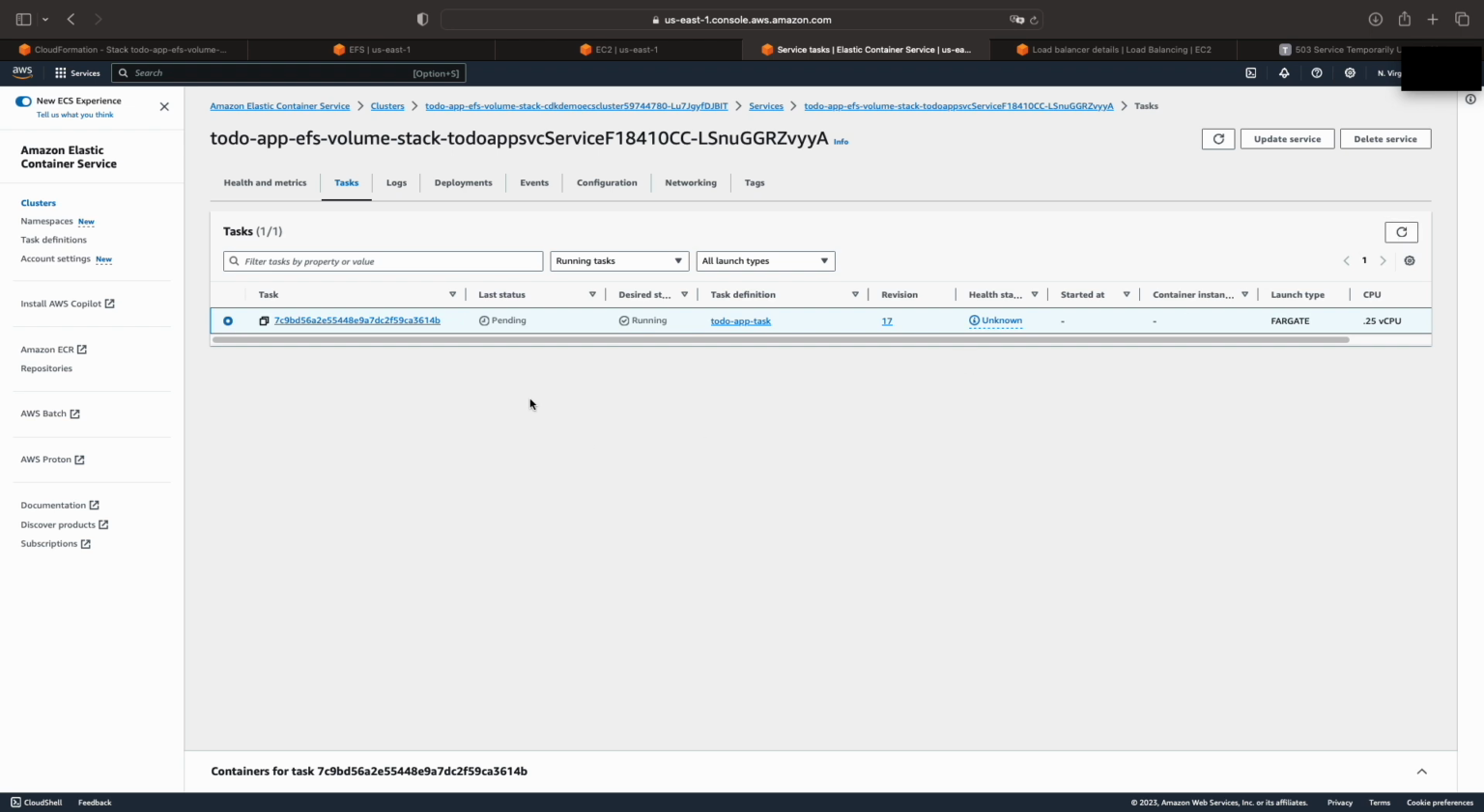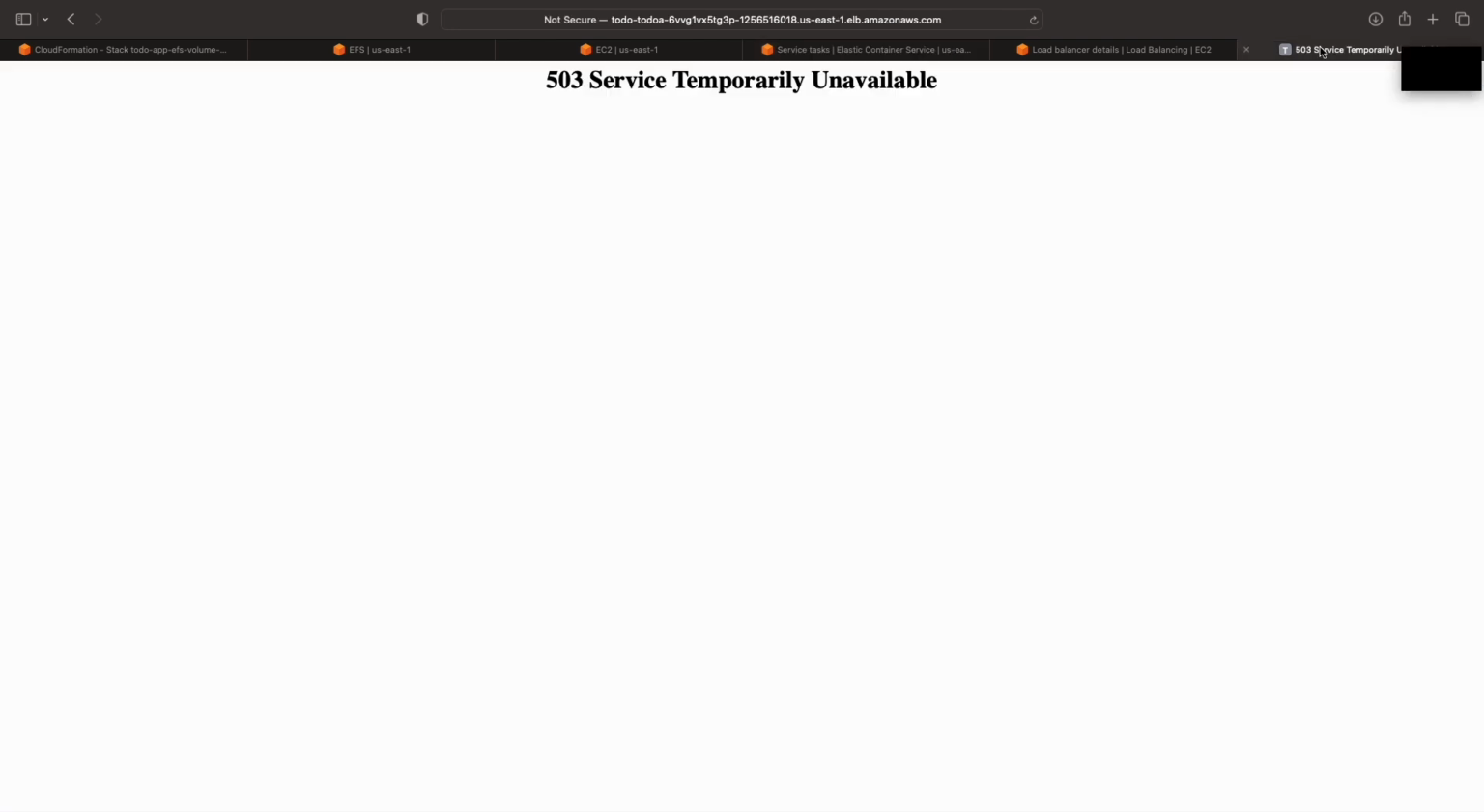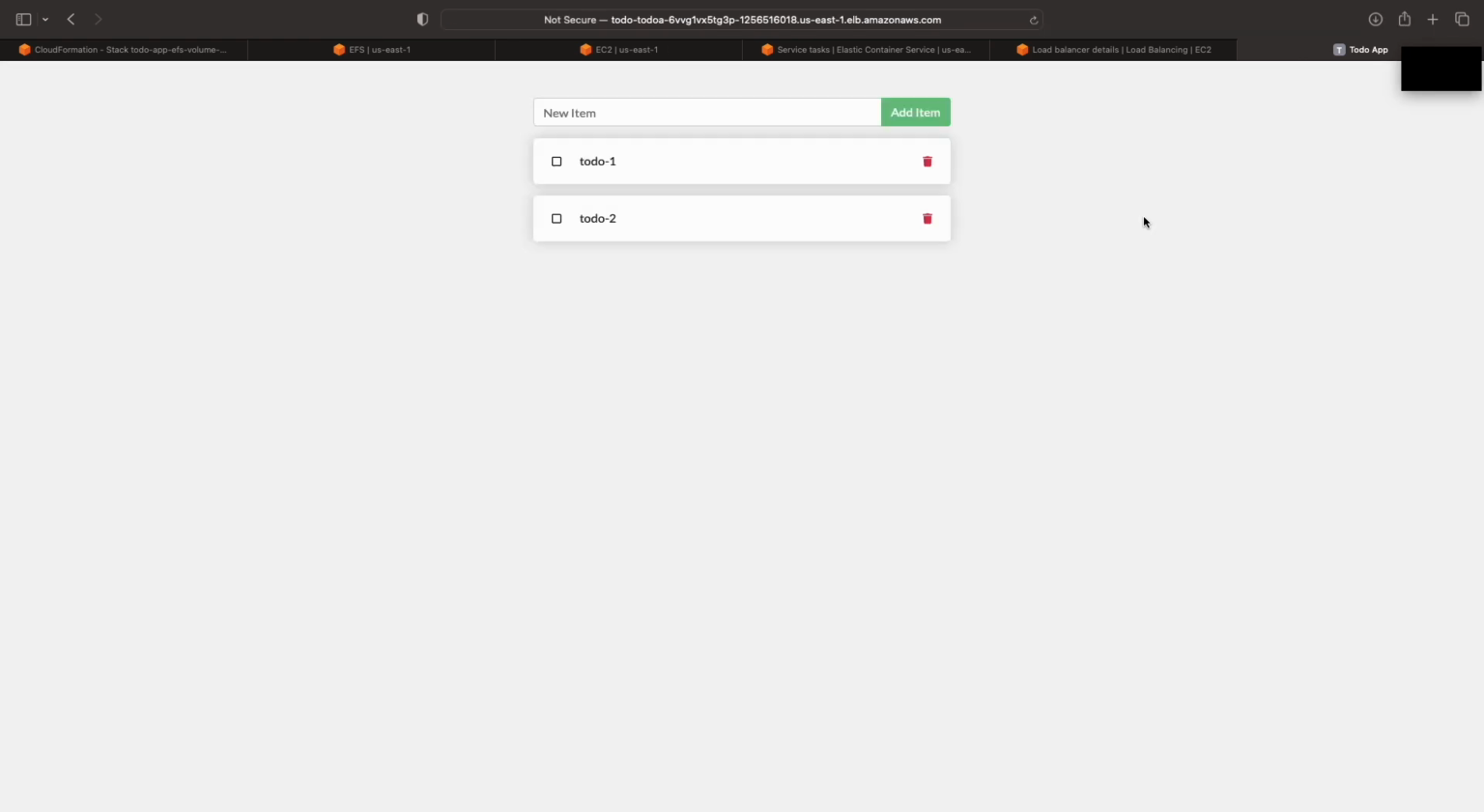As you can see, the task instance is started. It's in pending state now. Our application should be available any moment now. Here it is. We can see the application, and the total entries we created. Which means our EFS volume configuration with ECS is successfully working.